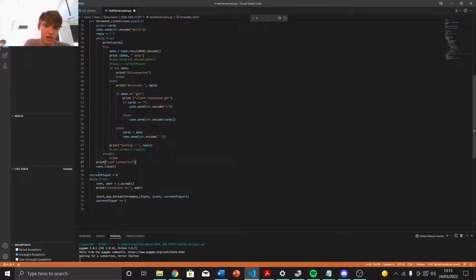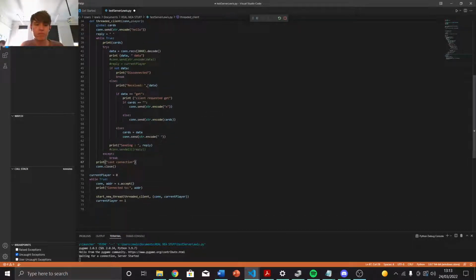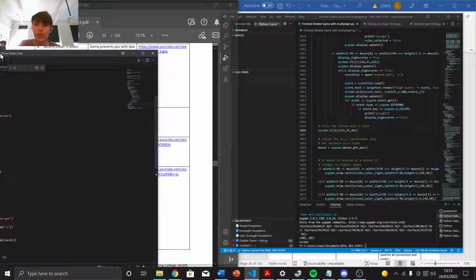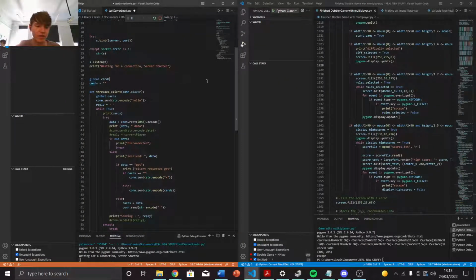This here is the threaded client, and it's to do with the connection. If it accepts the connection, then it will start a new threaded client with the current player. It starts this. So, a better example of this is to set up a client here. So we'll start one client.